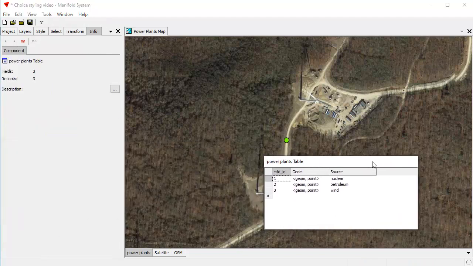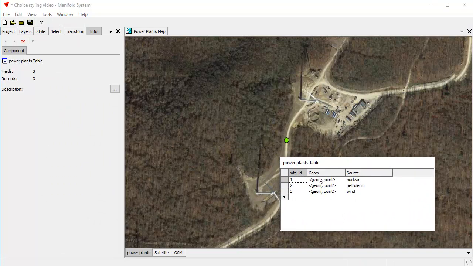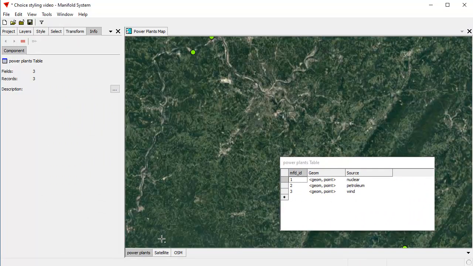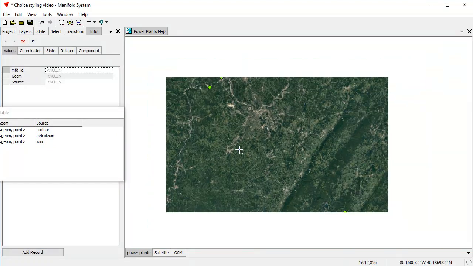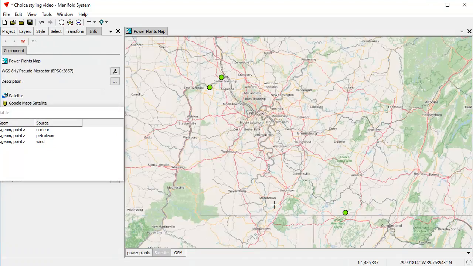Okay, super. So we now have this map that has a variety of points, and let's zoom out here and turn off the satellite, and so you can see where we created all these things on the OSM map. So you can see they're all in the Pittsburgh area here. Here's the wind farm down here. Up here is the solar panel, and down here's the nuclear station.